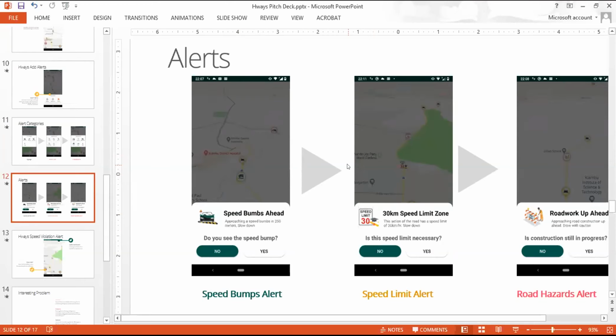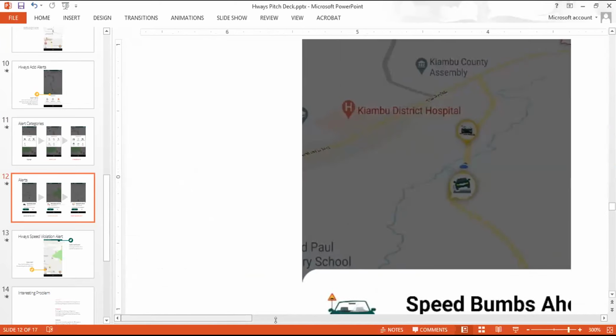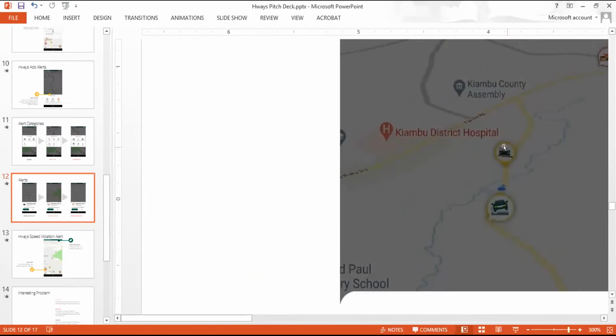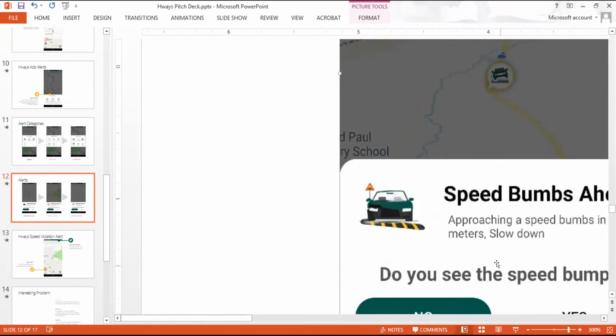So we check the distance between, I think I can zoom in. We check the distance between the point of interest, the speed bump, and our position. If it's probably 100 meters, now we know the point of interest is within our range, and we can report that with our pop-up and with an audio notification. I hope I've answered your question.